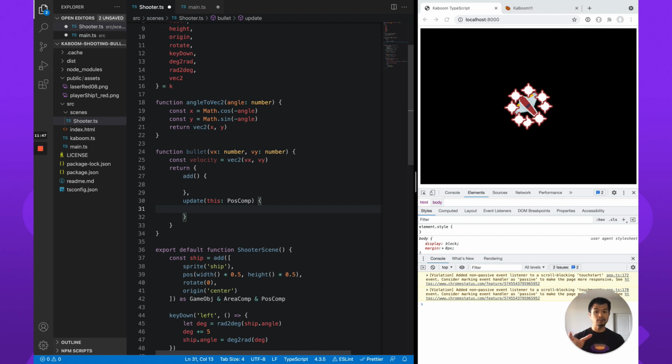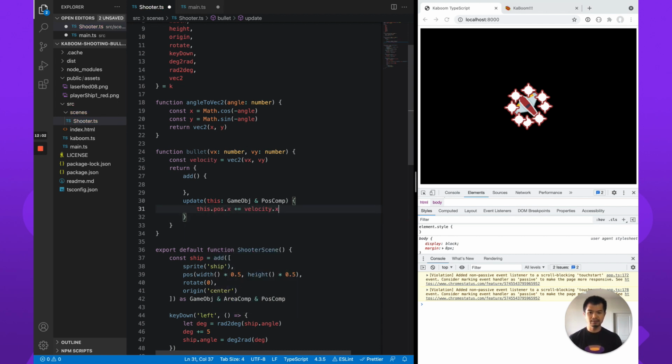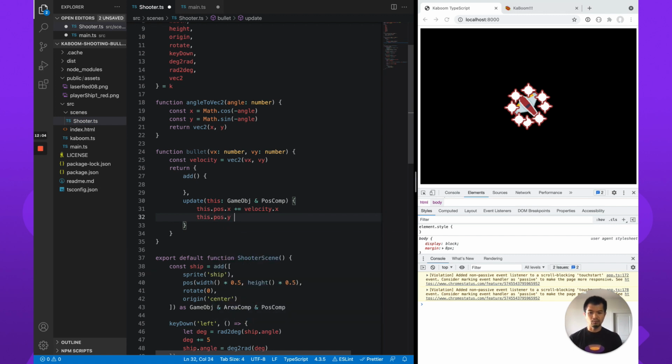So this is for TypeScript only. We're giving a type to this. You can also do game obj, because it is a game object. So this.position.x is going to be velocity.x. We're going to move it. Dot y is going to be velocity.y. Okay, so we have that.